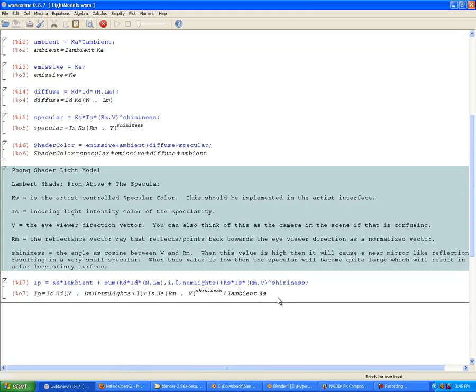All right. So, this covers overall shading light model theory here, particularly for Lambert and Phong.